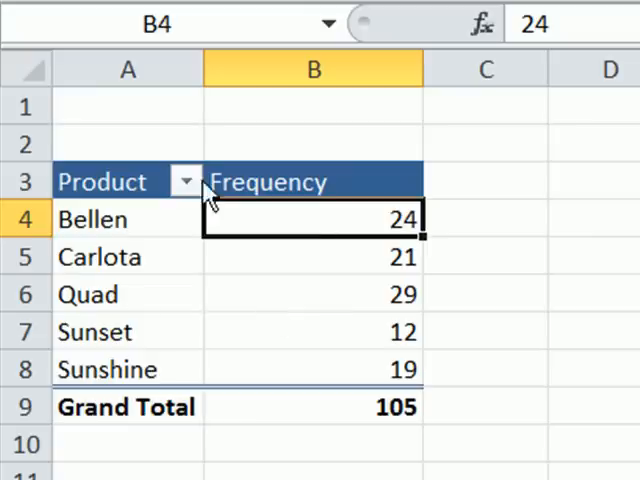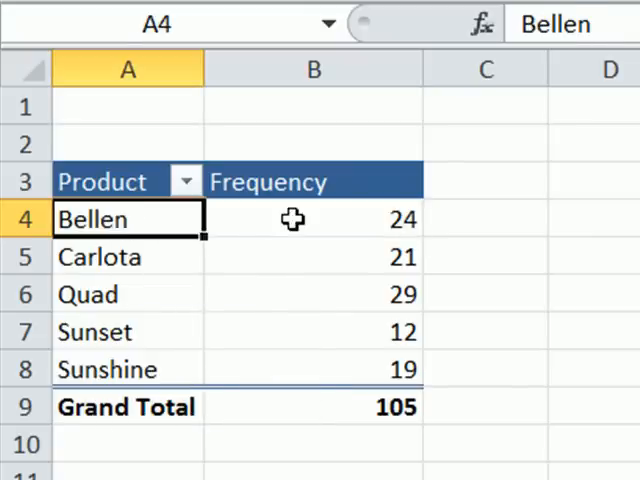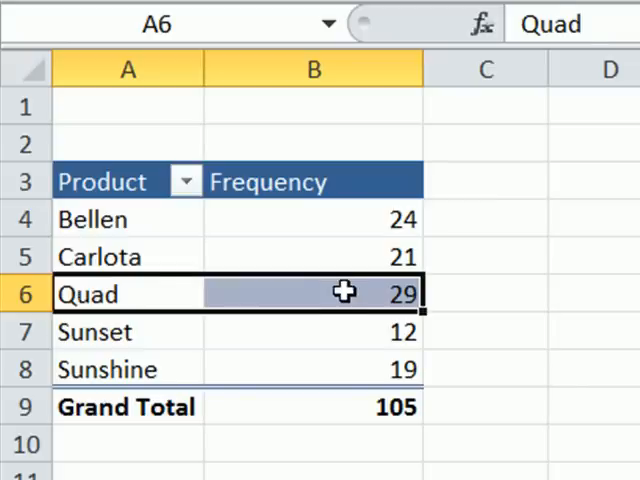You know, we do these kind of tables all the time. And we don't use the fancy word frequency table. It just means to count. How many balloons we sold? 24. How many quads do we sell? 24.